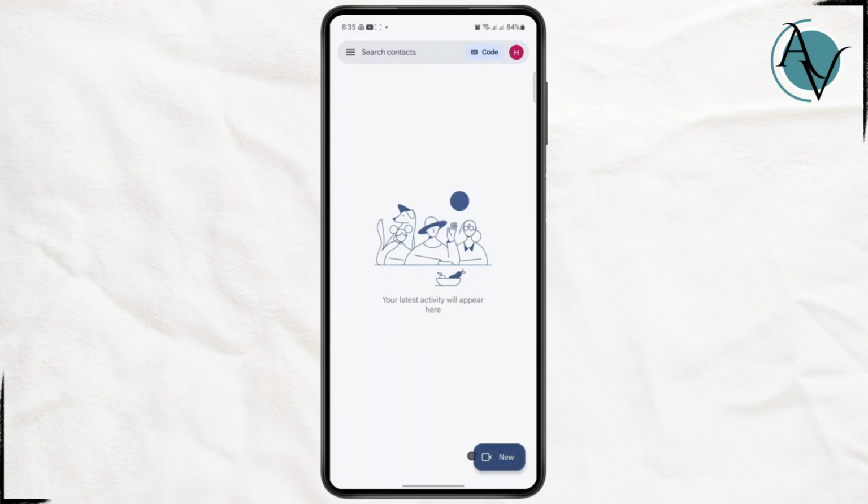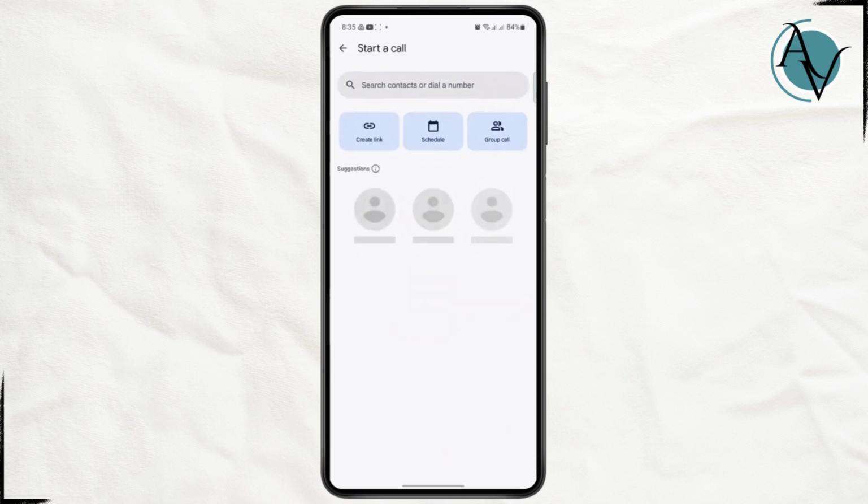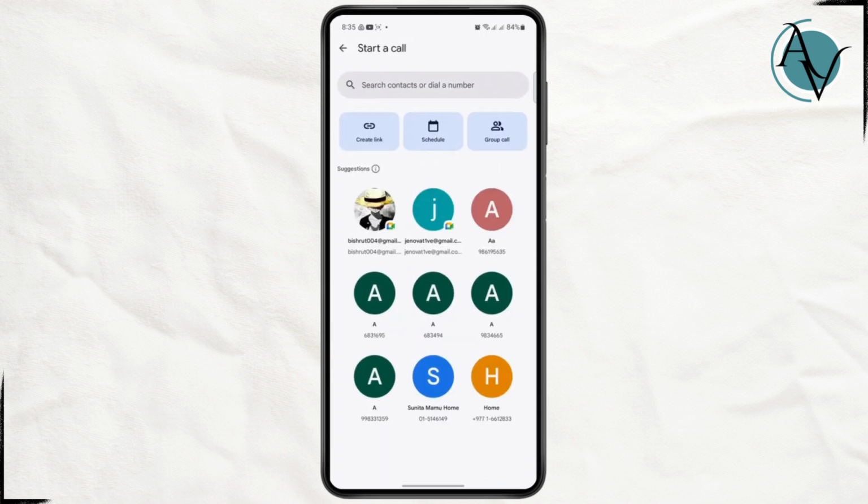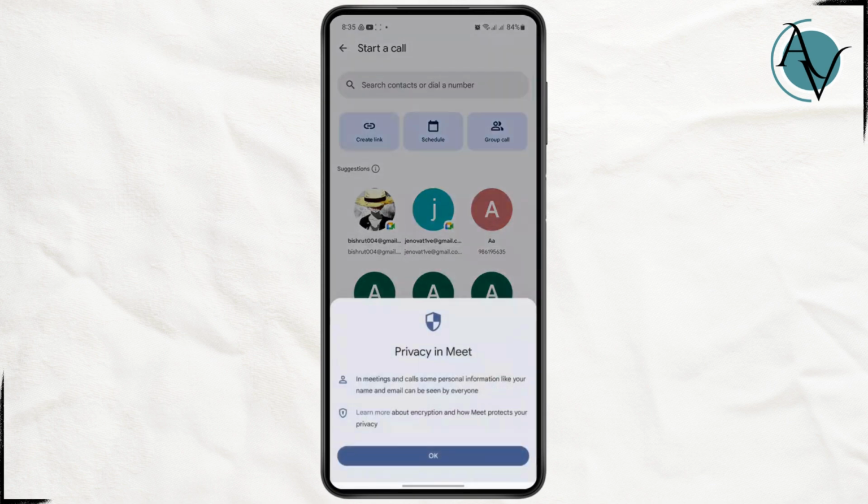Once you do that, you can just open up the application, and here you will see a new meeting button at the bottom right corner. Just tap on it. So once you tap on it, you will see three options. And here on the top three options, you will find an option to schedule a meeting, create a link, and start a group call. So you can just tap on create link like this.